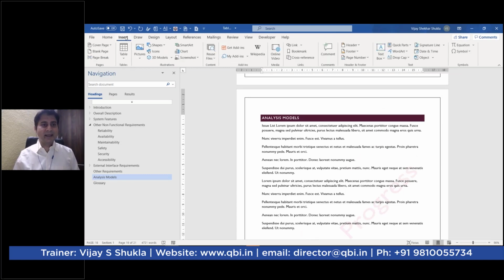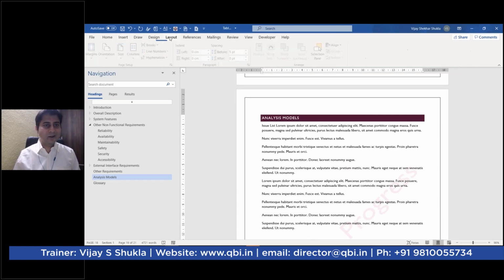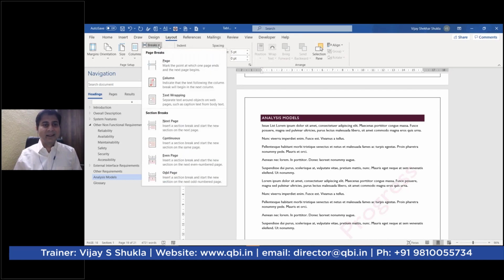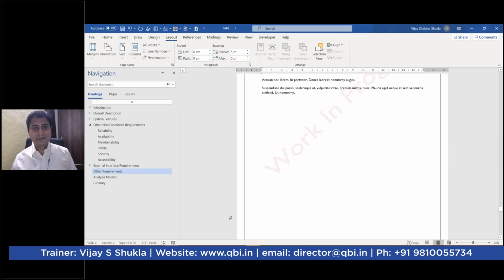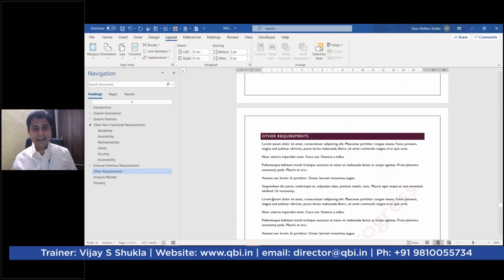We go to layout, breaks here, and we need to insert a section break continuous, at this level only. I have introduced a section break. Now you can see it reads section 2. If I click here, it reads section 1.